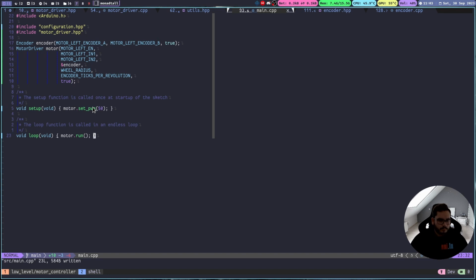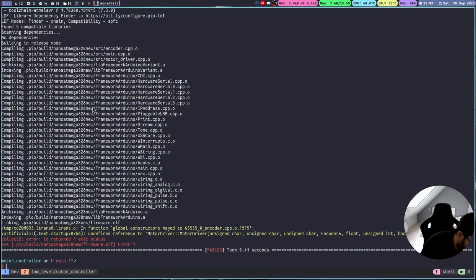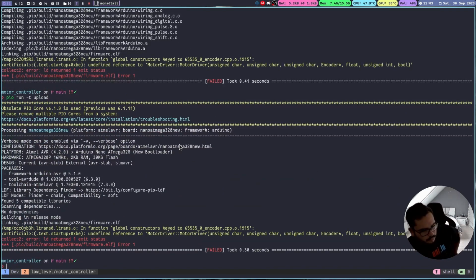Now here we will deactivate the speed of the motor, right? And we will say motor.printStatus. Okay. Let me plug in the cable. Okay, so I have some problem here. What is it? Undefined motor driver.